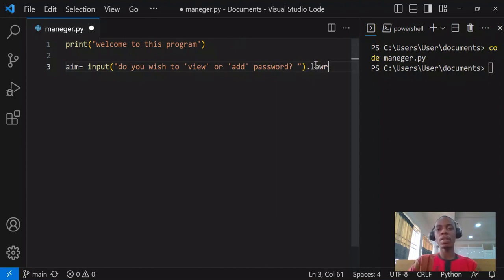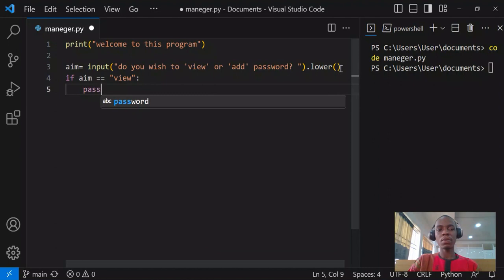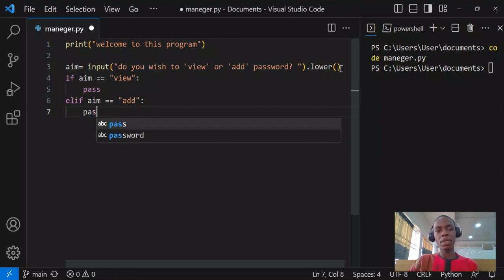As always, let's make this lower, so that it will not return an error if the user types a capital letter inside our program. After we have done this, we are going to start a condition. If aim is equal to view, sorry, it has to be a string, is equal to view, then what do we want to do? We just make it pass for now. And then if aim equals add, then still pass.